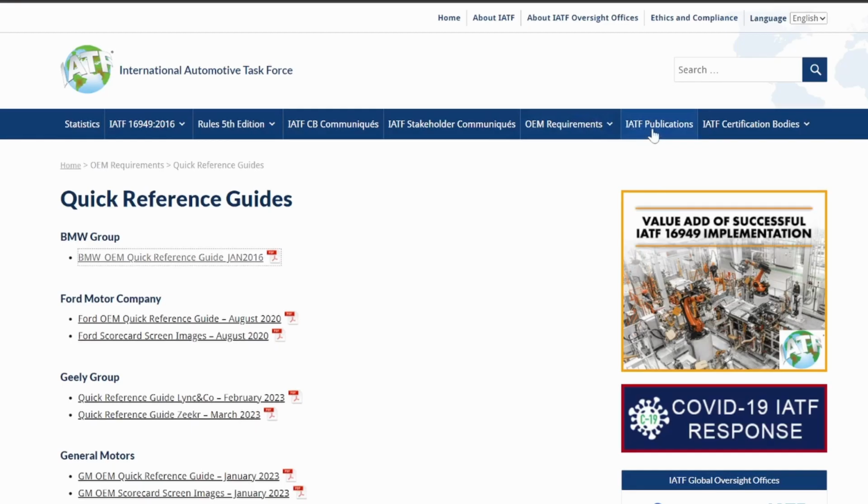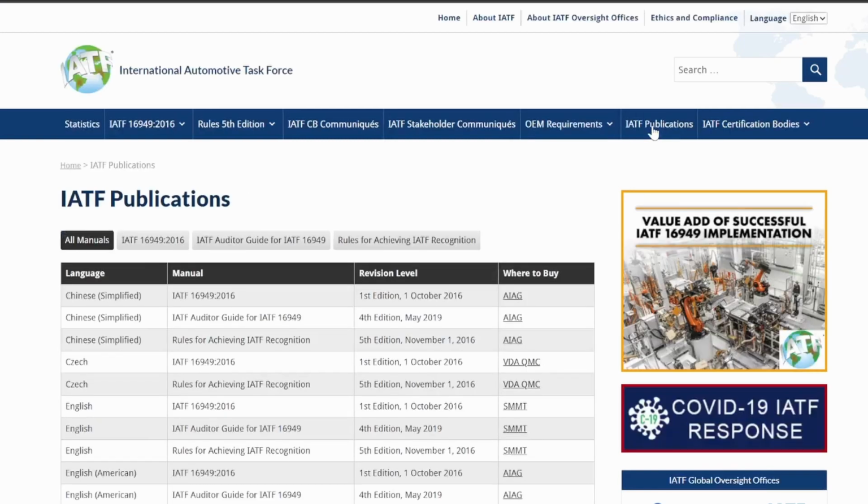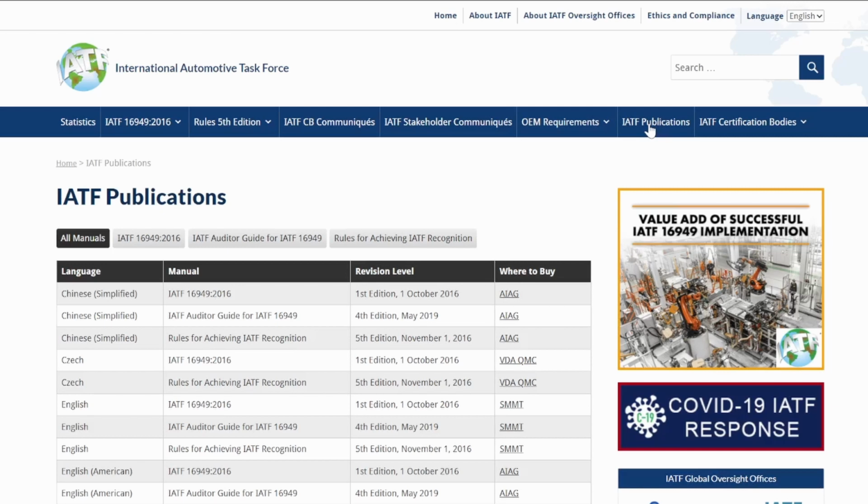Another link which we will find here is IATF publications. So if you would like to buy an IATF 16949 standard or IATF auditor guide for IATF 16949 or the rules for achieving IATF recognition, here you have the indication in which language version you can buy this document. So here again you can find links and you can directly buy on those websites.